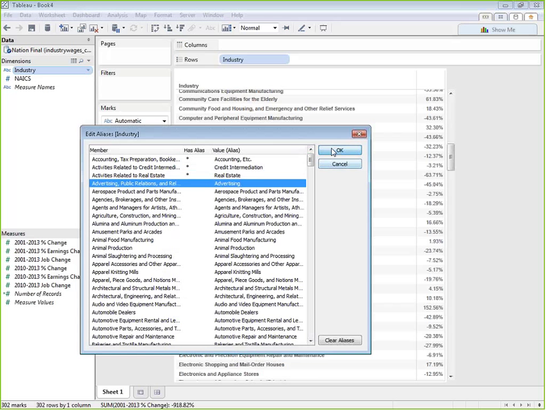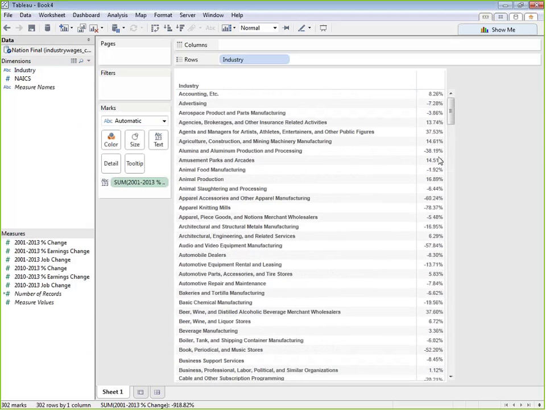And when you do that, you can see those things were changed up here as well. So that's something you might want to do if data isn't displayed the way you want it to. So that's aliases. Those are just a couple things you can do to clean up the way your data looks in Tableau. All right, before we move on to blends and joins, are there any other questions?